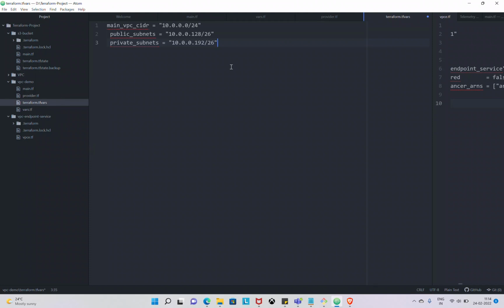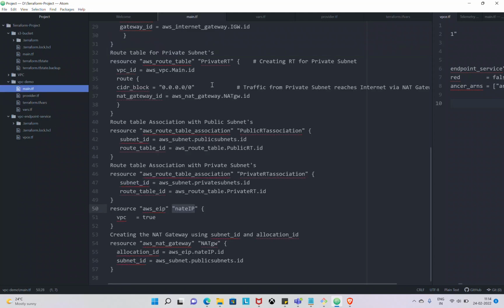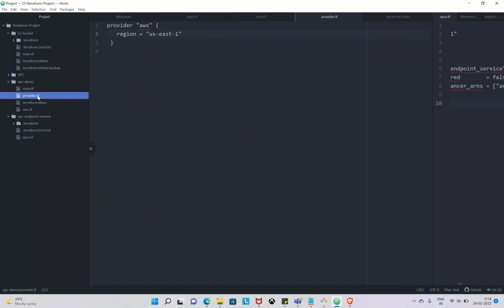Okay, and copy this. Now here also you can mention region is equal to US East 1. Clear, and save it. That's it. So almost we are done.